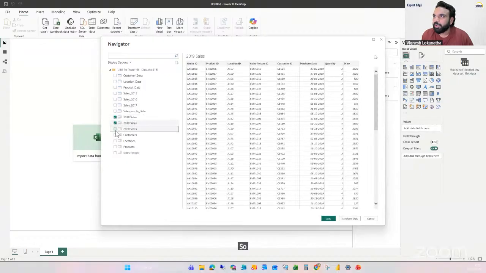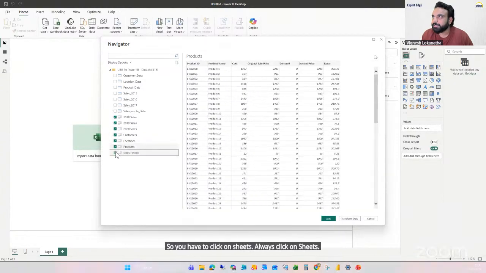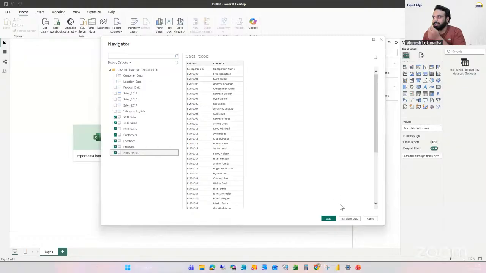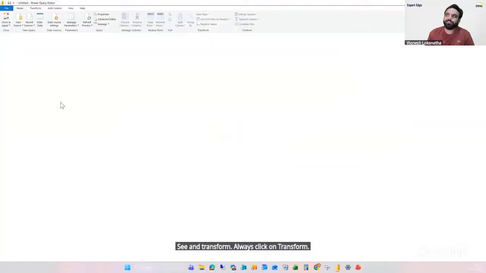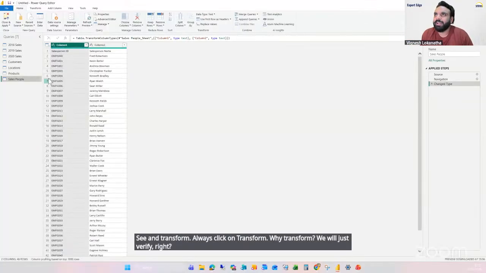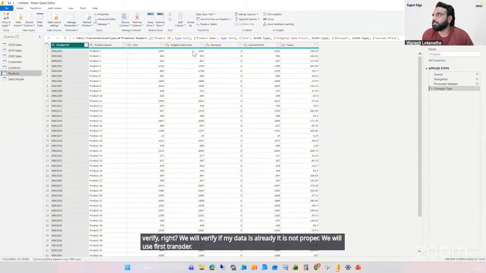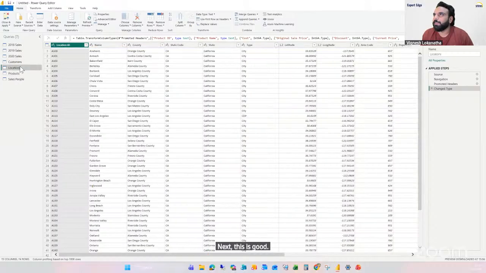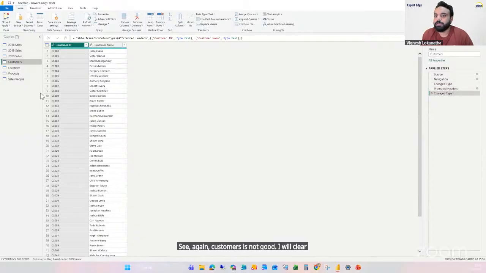So you have to click on sheets. Always click on sheets, see, and transform. Always click on transform. Why transform? We will just verify, right? We will verify if my data, see, already it is not proper. We will use first row as header. Next, this is good. This is good. This, see, again, customers is not good. I will clear it. Good.